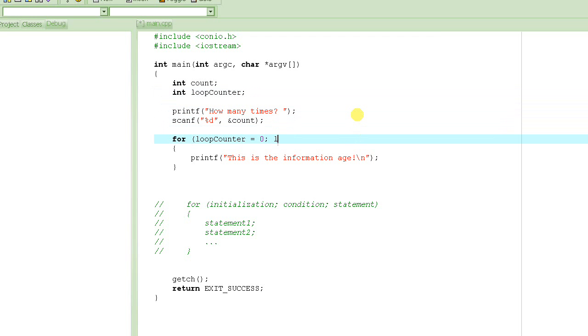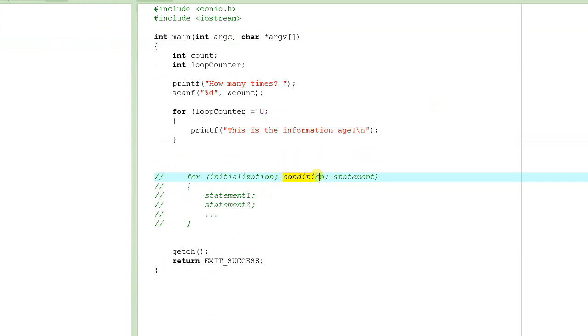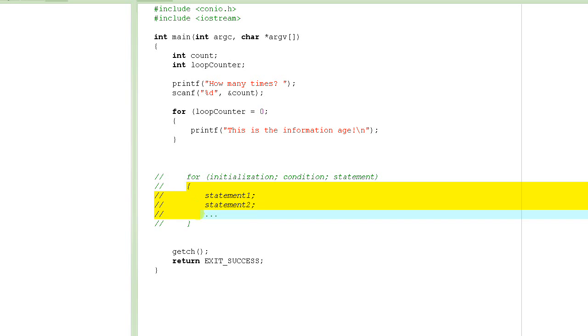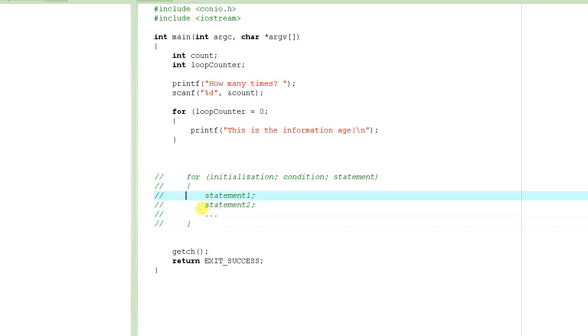And then we will need a condition here. For as long as this condition is true, the statements which are part of the body of the for loop will be executed. As soon as the condition becomes false, these statements will be skipped, and the control is going to come over here and start executing whatever is after this for loop.